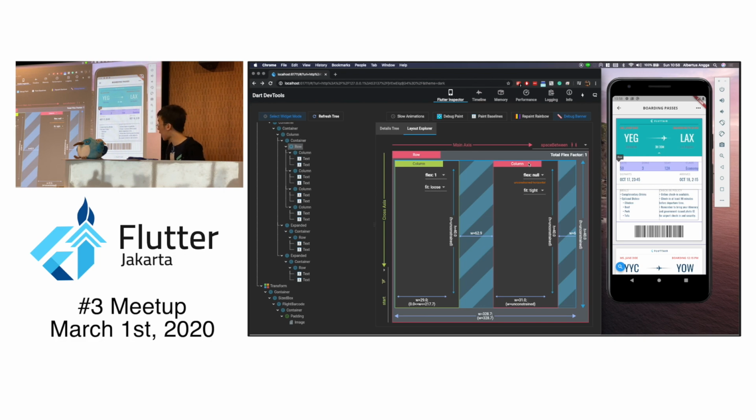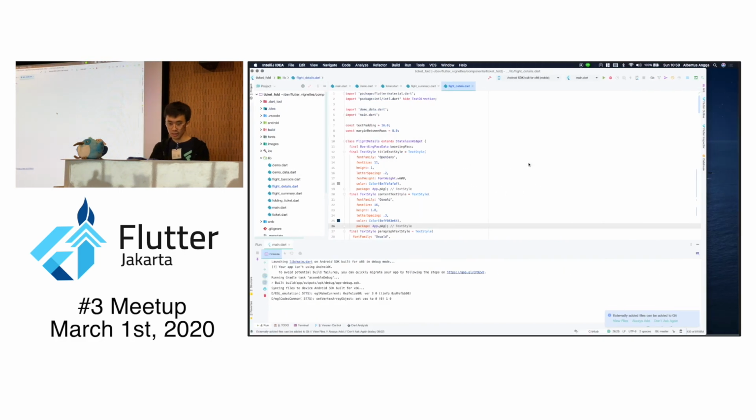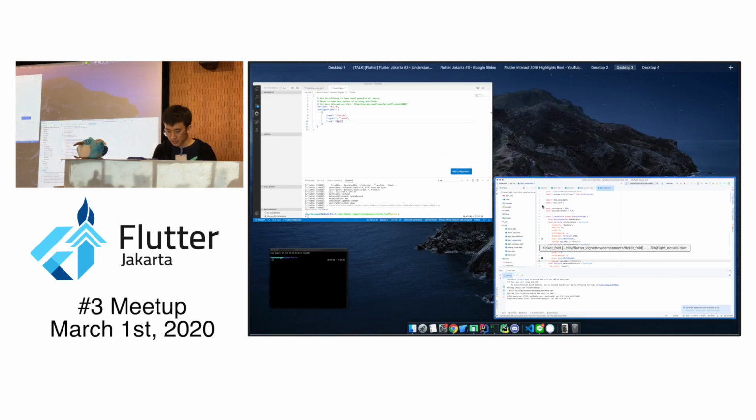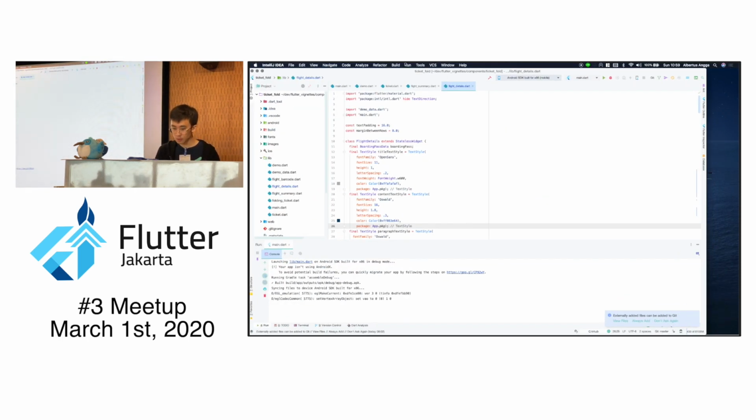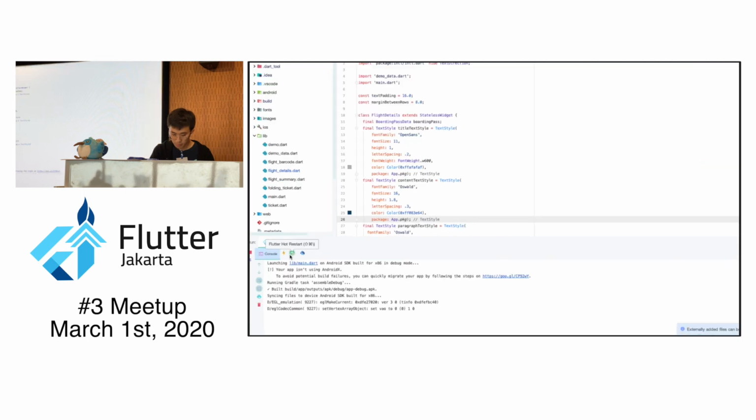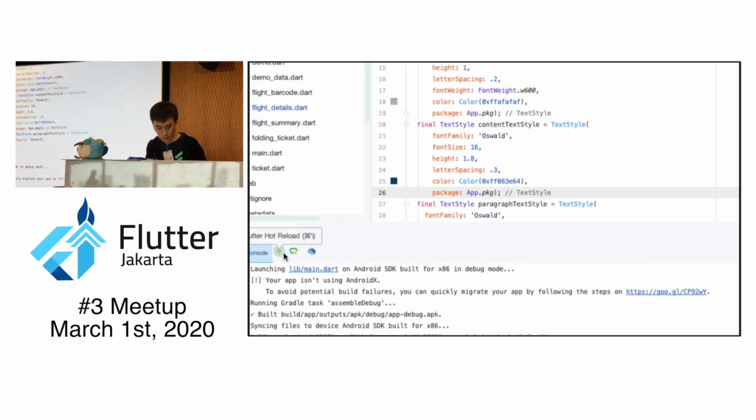And then the last part is how to try DevTools. So here I have IntelliJ. I haven't tried to run anything yet, so I will try to run first. And then if it's running already in your app, in your device, you will be able to click one of these three buttons. Here, this is hot reload, this is hot restart, and this is DevTools. So if you want to open DevTools, you can click this button, and it will open a new tab in your Chrome browser or any default browser that you use. So this is for IntelliJ.